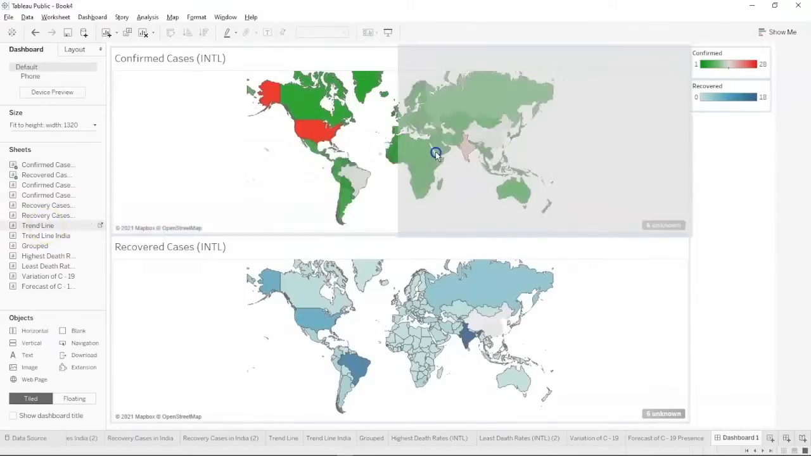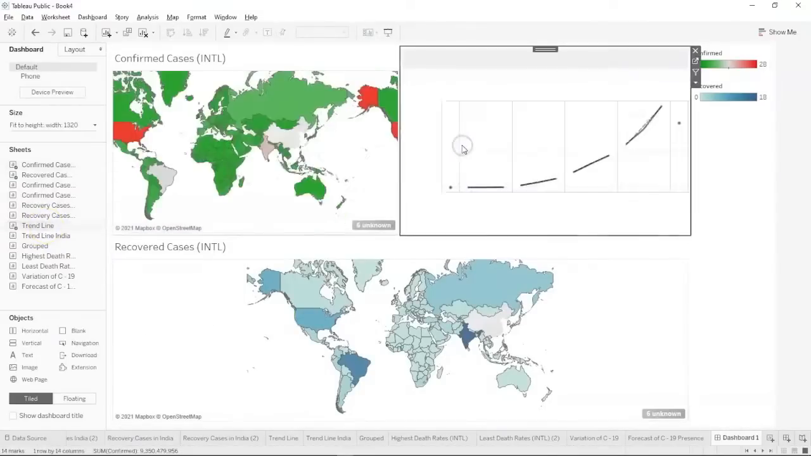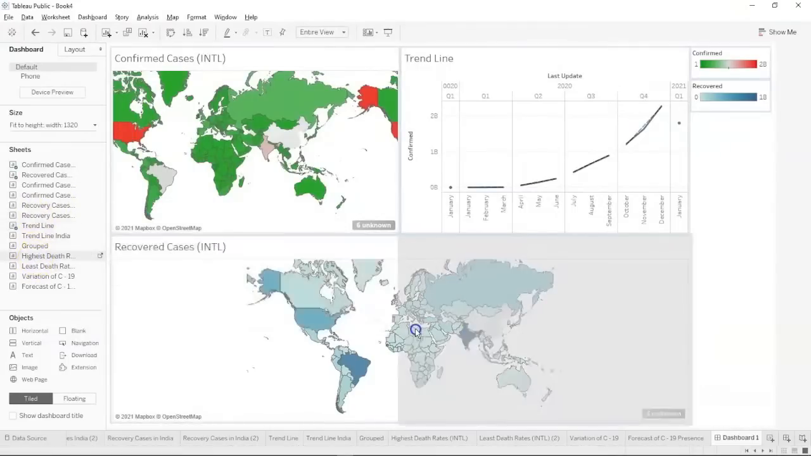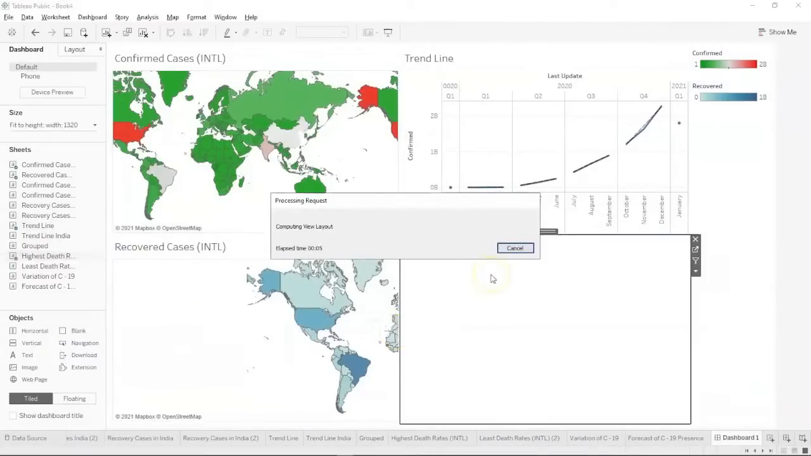The trend line of COVID at the international level and the highest death rates at the international level. It takes a little time.